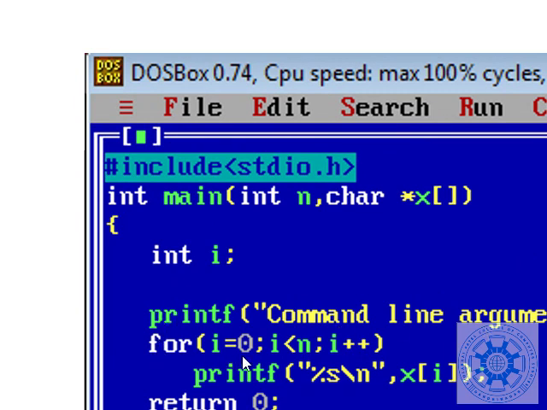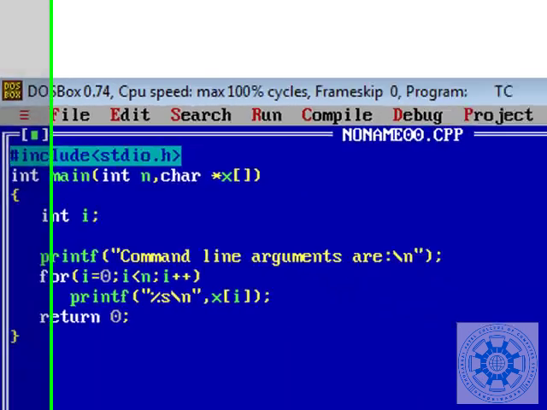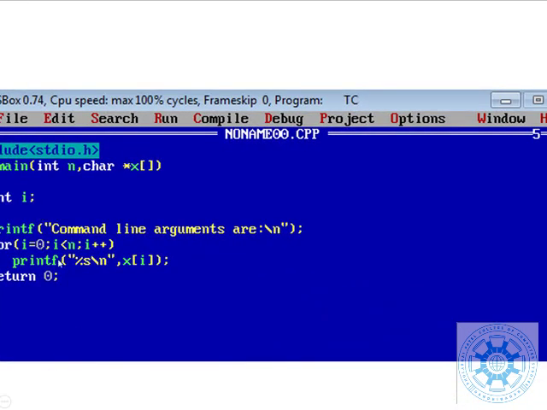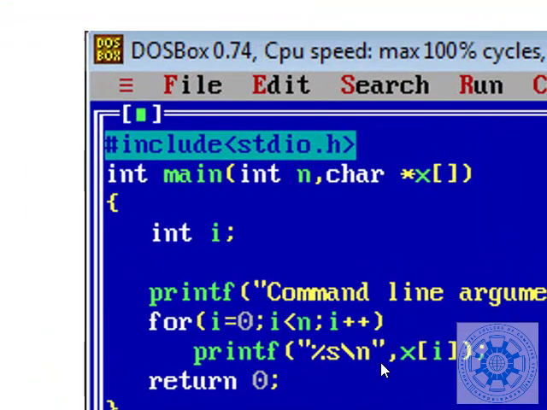Then for i equal to 0, i less than n, and i plus plus. Then printf is there, and you can see that there is no scanf, as we discussed earlier. Then printf %s means a whole string will be printed, then \n and x of i is given. So when we run this program, this loop will continue from i to n, meaning however many words you provide as command line argument. Then return 0 is there. So it's a very simple program, my friends.